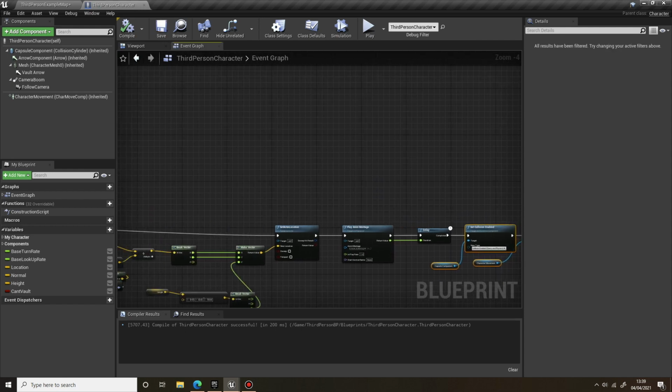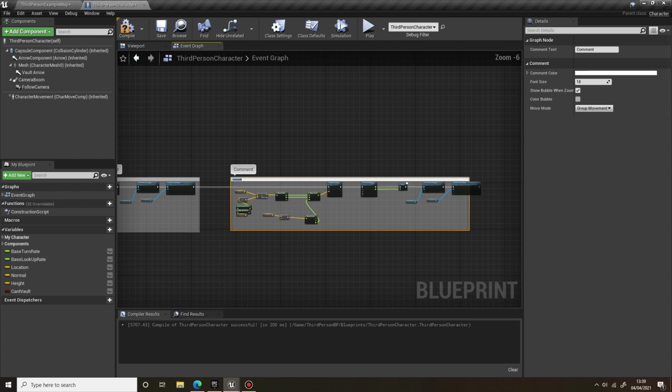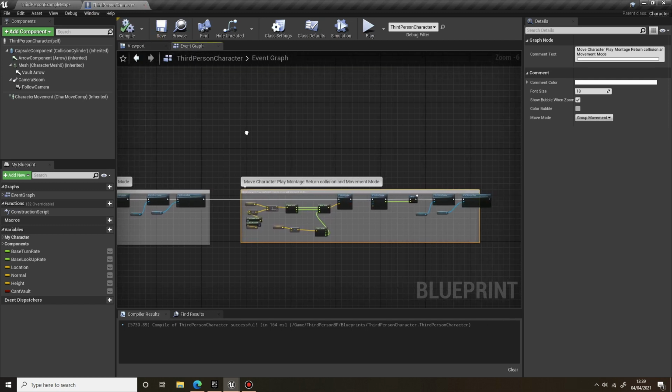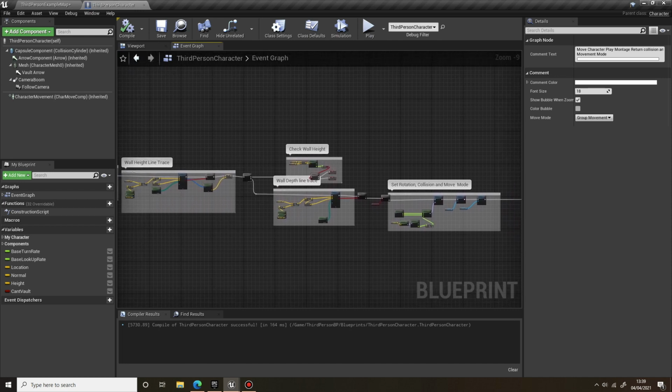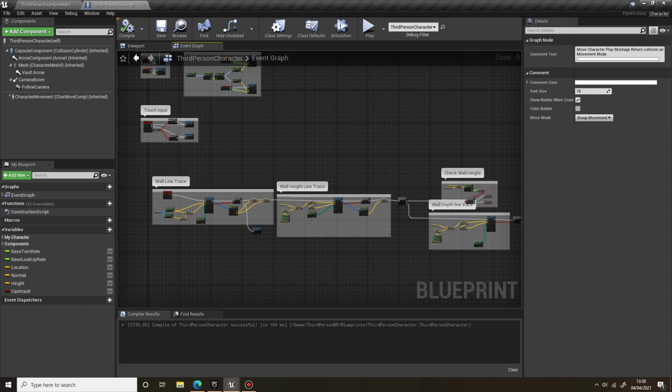And I think that should be everything. So if we comment that, move character, play montage, return collision and movement mode. That should hopefully be everything. Let's just check. Yep, I think so.